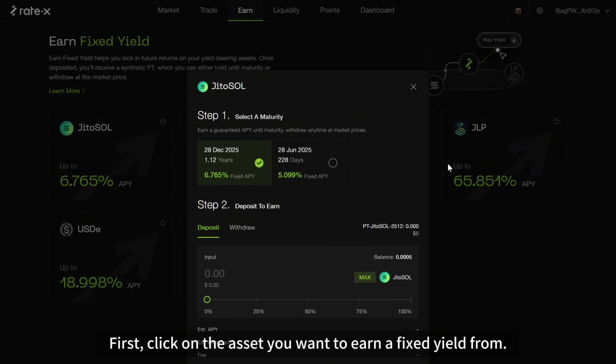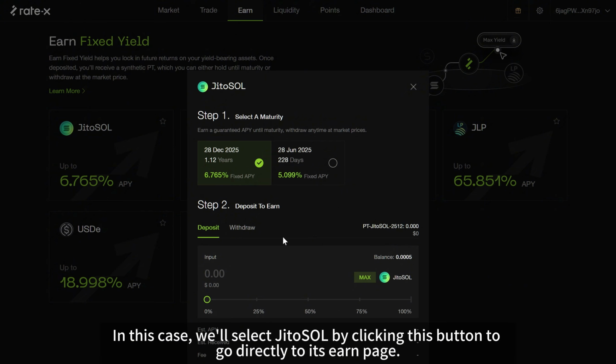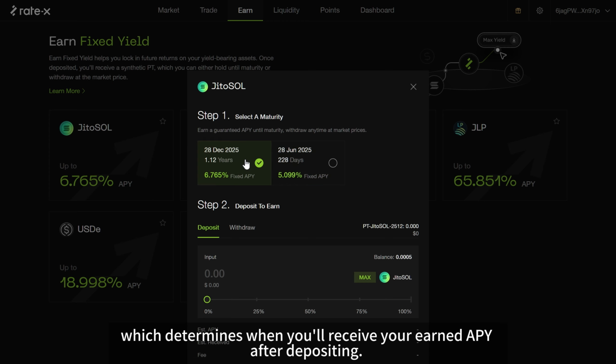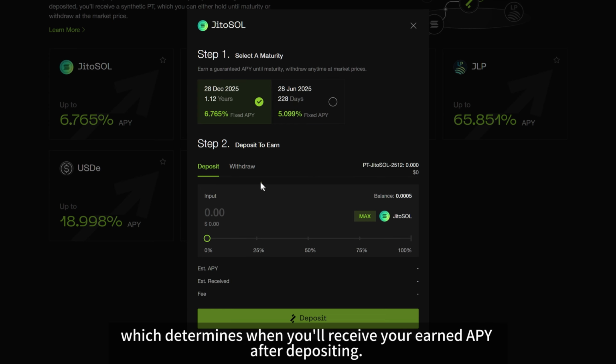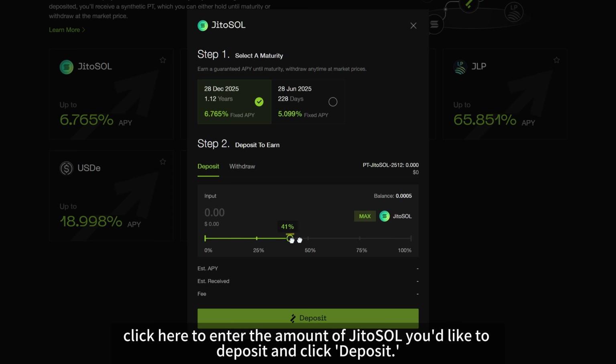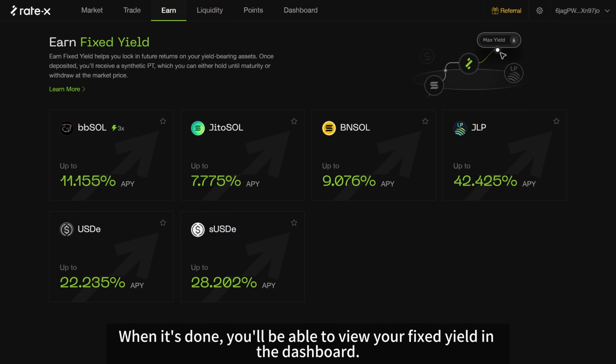First, click on the asset you want to earn a fixed yield from. In this case, we'll select JITO by clicking this button to go directly to its Earn page. Here, you can select the maturity period, which determines when you'll receive your earned APY after depositing. Once decided on the maturity period, click here to enter the amount of JITO you'd like to deposit and click Deposit. When it's done, you'll be able to view your fixed yield in the dashboard.